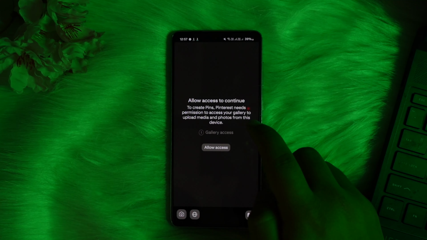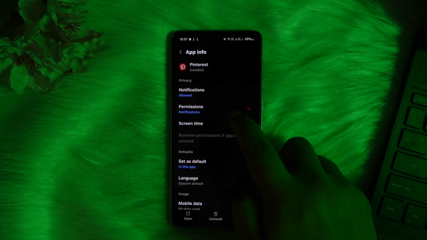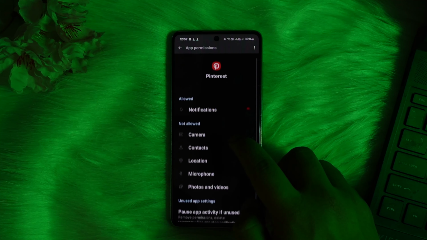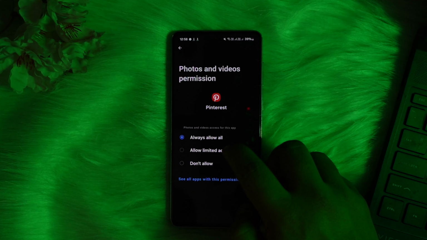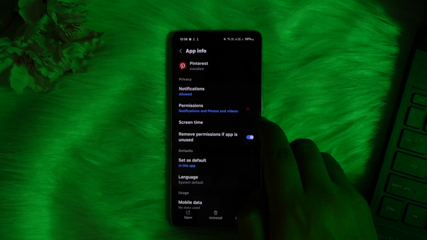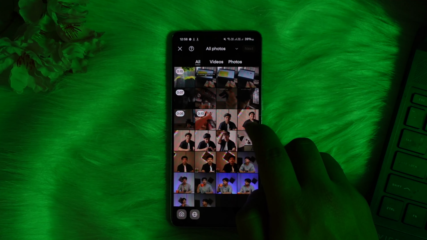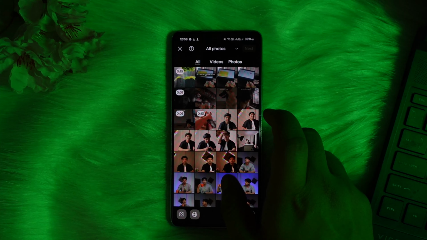Then it'll ask you to allow access, so you want to go ahead and allow access for gallery or camera and such. So I'll allow the access here. Now go ahead and choose what you like to pin.